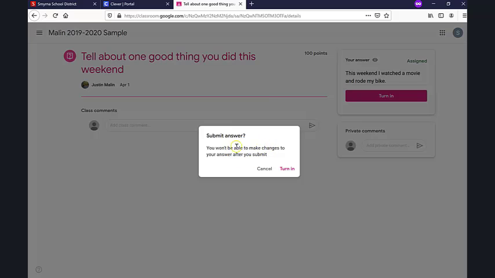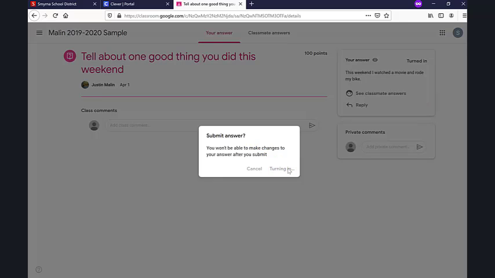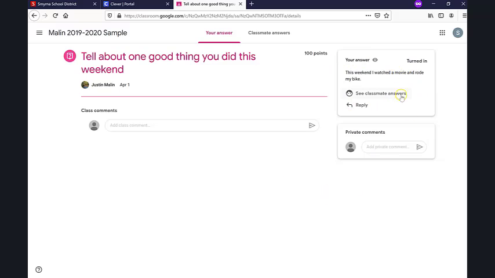It's going to ask you just to make sure, are you sure you want to turn this in? Because once you do, you can't make changes to it unless the teacher pushes it back to you. You select yes, turned in, and it's going to show that it is turned in and that you have done that. And now you also can see your classmates' answers if that is available by your teacher.